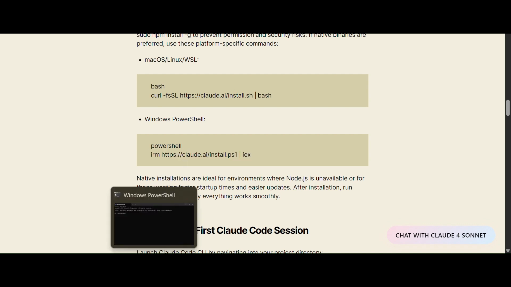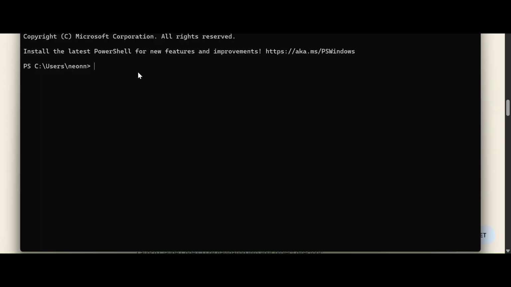Anyway, start by copying this PowerShell command, then open the Windows terminal and enter it. Now wait.